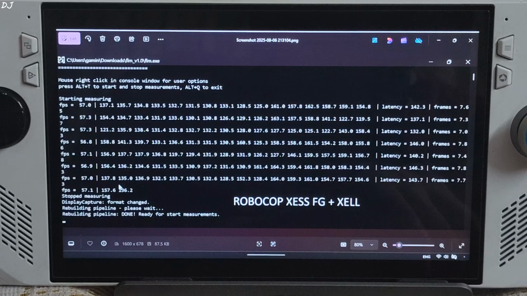FLM result for RoboCop running with XeSS frame generation. FPS was close to 57. Latency value close to 140 milliseconds. With FSR frame generation, FLM reported a latency value of around 130 milliseconds, and without any frame generation technique, latency value was around 120 milliseconds. Make of this data what you will.